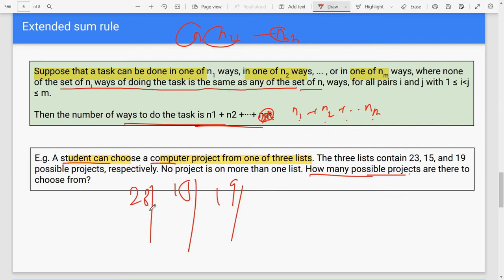Obviously he has to choose only one project. No project is on more than one list. It's not like a project in one list is also present in another list, that is not there. So 23 projects of one kind, 15 projects of a second kind, 19 projects of a different kind, and he has to choose only one project. So obviously he can choose it in 23 plus 15 plus 19 ways. So this is the basic counting principle.